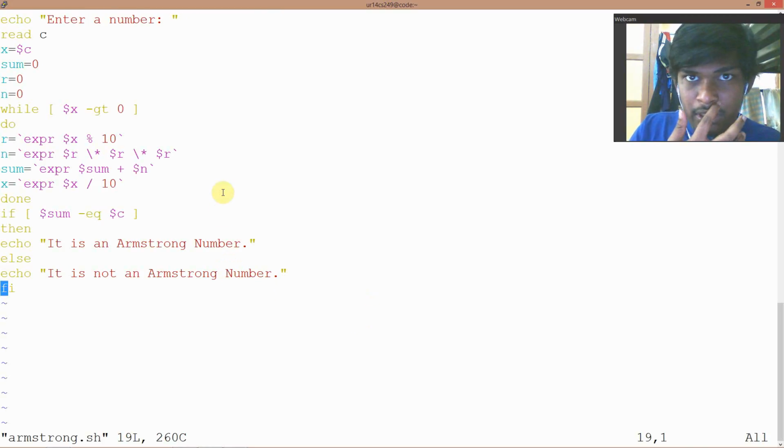Actually, an Armstrong number is one where, if you add up each of its digits raised to a power, you get the same number back. For a three-digit number, take 153: 1 cubed plus 5 cubed plus 3 cubed. I get 1 plus 125 plus 27, which is 153. So this is how the coding works.